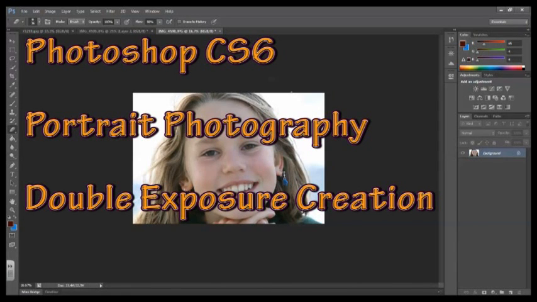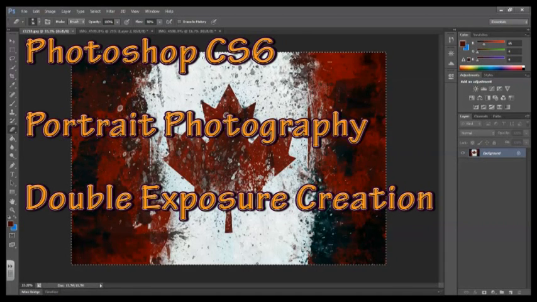Welcome to the tutorial on how to create a portrait picture that is double exposed. So I'm going to use this picture of this girl and I'm going to superimpose a flag over top of her face and then blend the two together using a variety of tools in Photoshop.